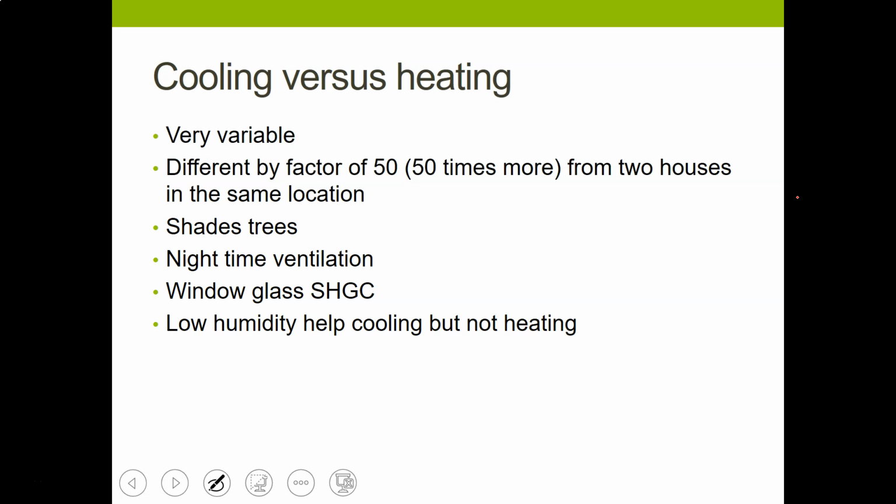Why is that? It has a lot to do with how the sun hits that house. It depends a lot on the vegetation, the shade it receives, and the orientation of the house as well. So it can differ by a factor of 50 times. That is huge between two houses in the same location. 50 times more cooling load than the other one. That number seems a little bit huge, but it is nevertheless true.